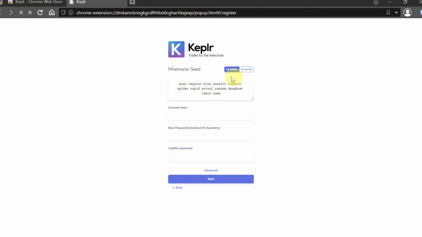Basically this mnemonic seed phrase is like a combination of your login and password into one. This mnemonic seed phrase is like your private key encrypted into easy to remember words. So you can also try to remember those words. Once you save it, in this example I'm just going to copy it, you can move to the next step.